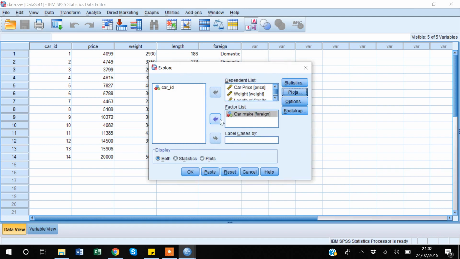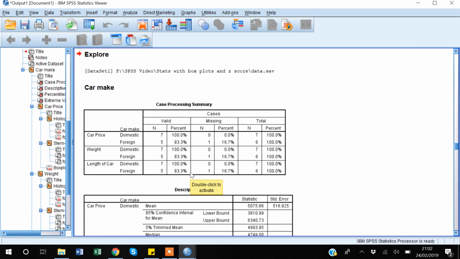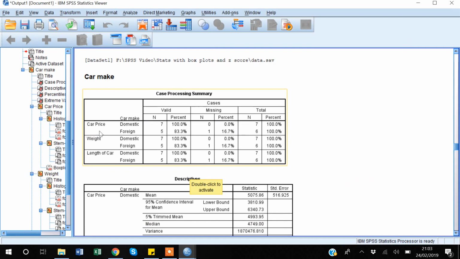Everything is the same, but the new thing I have added is the factor variable. So now SPSS will share the result by dividing between domestic and foreign cars. If I say OK, you can now see that SPSS is showing me the result divided for each variable, starting with car price. It's creating a divide between domestic and foreign, showing that there are 7 observations for domestic and 5 observations for foreign, which are valid observations. Then there are missing values.